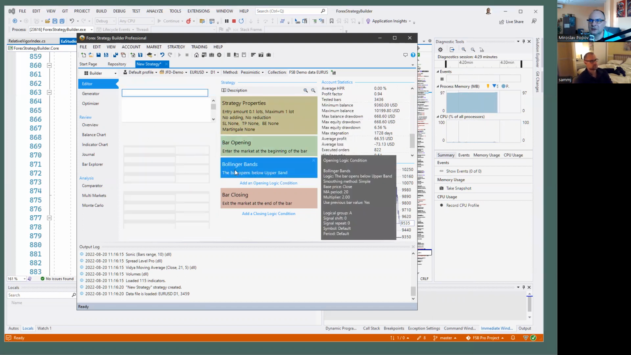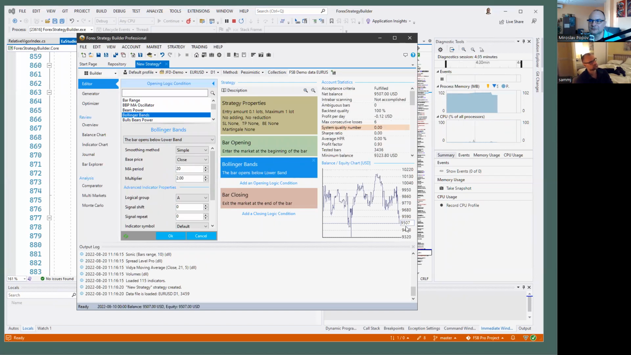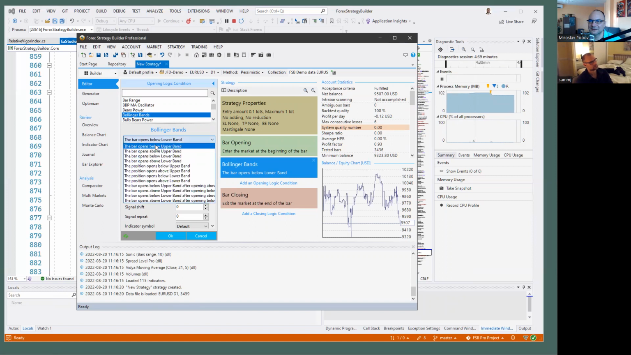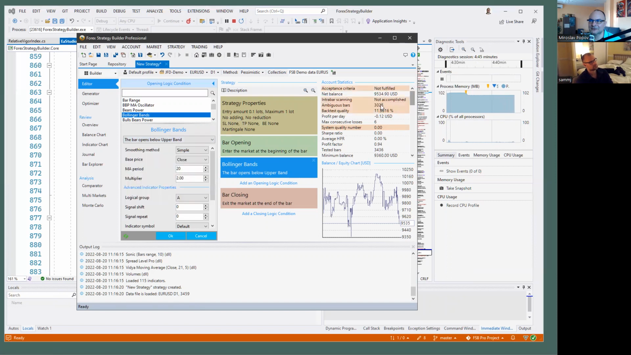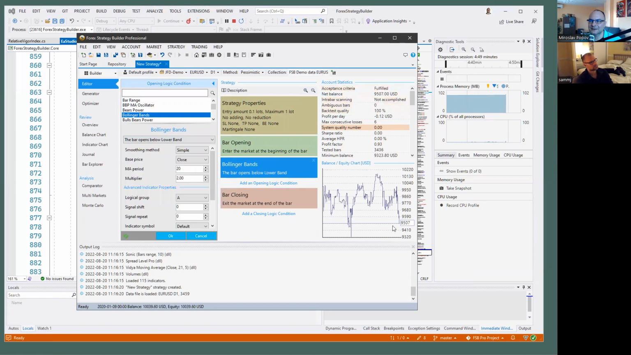When I changed the logic to opens below lower band, it is virtually the same. You see? Yeah. And we don't have ambiguous bars. Below upper band, 3000 ambiguous bars. Below lower band, same result, no ambiguous bars.